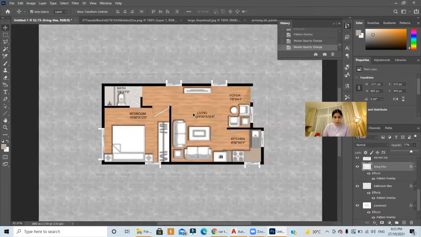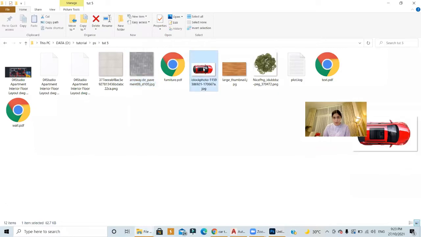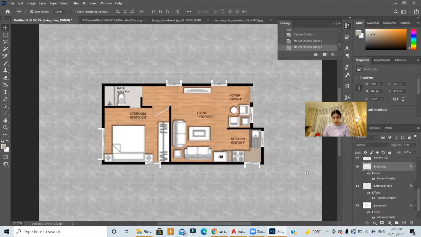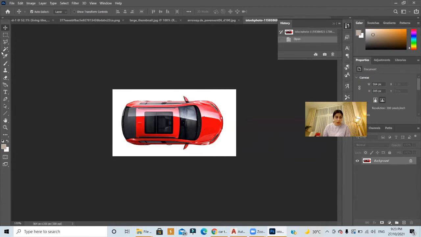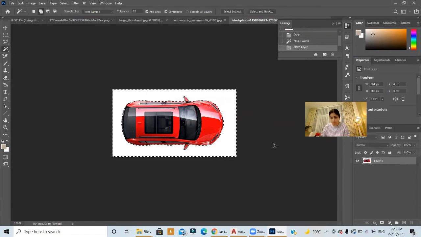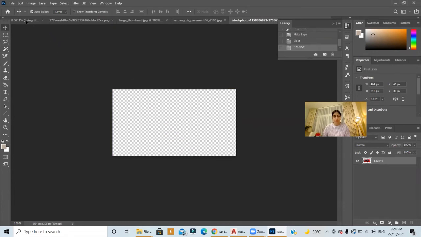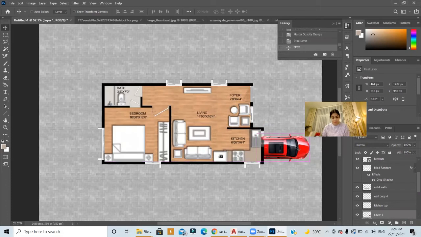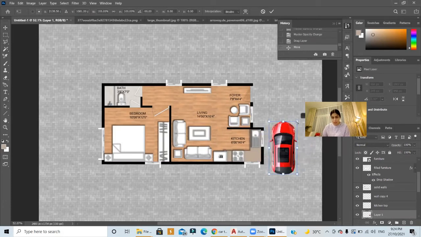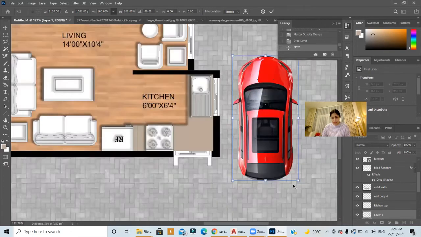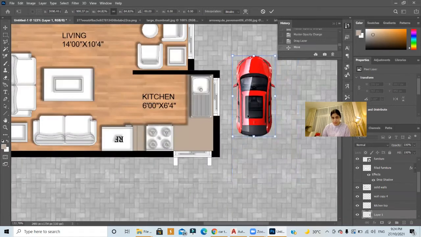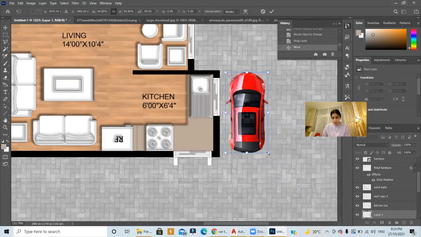Now I would like to add a car here. So I'm gonna go to my folder, open with Photoshop. It's not PNG, so I'm gonna clean it out. Select here and delete. Unlock the layer, delete, and then Control D, and then drag it to my actual working space. Control T for rotation and editing. And I'll just keep it right here.